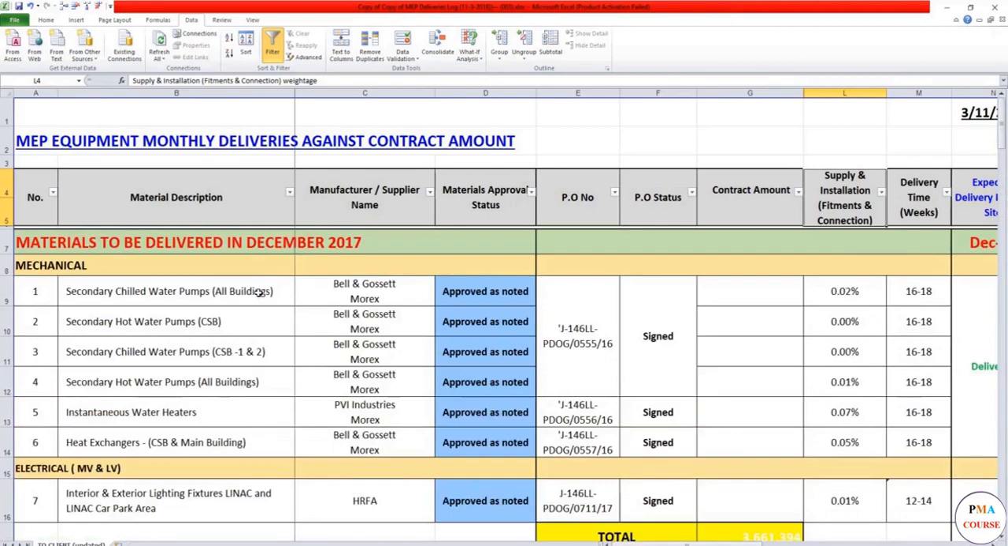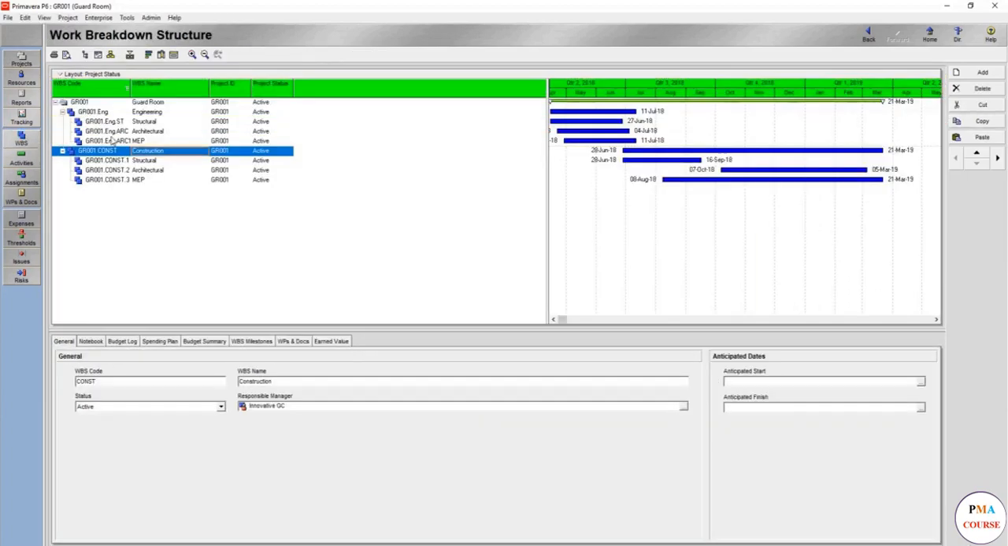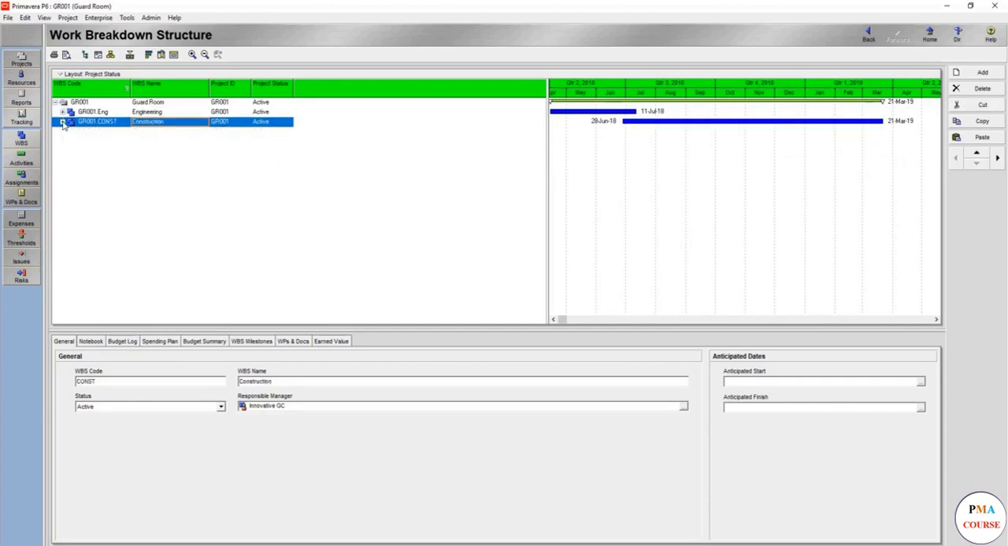But this is for your information. So let's scroll back to our schedule, and we should add a new WBS for procurement, and this WBS would have also several branches or several work packages or several breakdowns for the WBS, which you're going to see in the next lecture.